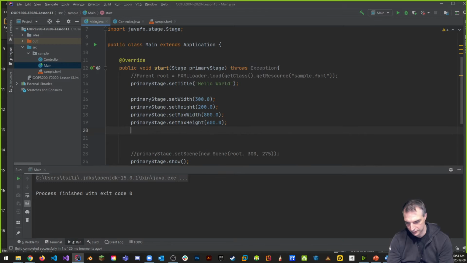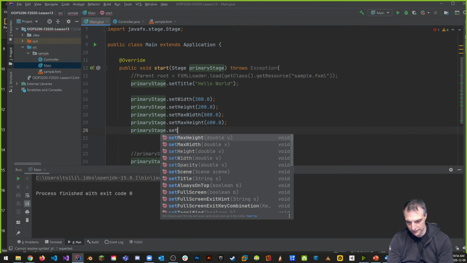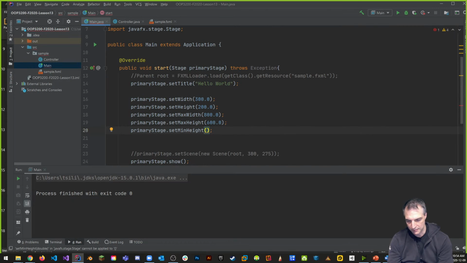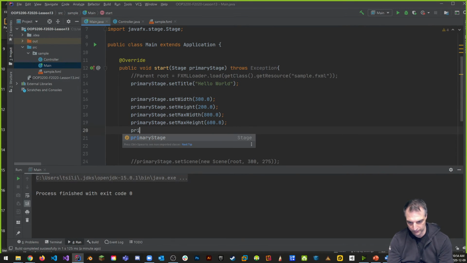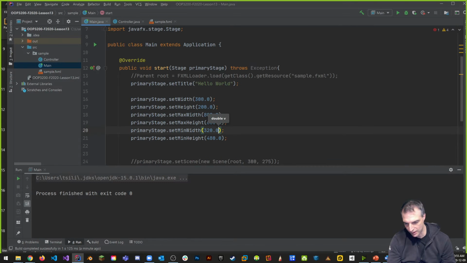So intuitively, if you said primaryStage.setMinHeight, let's say I want to make it so the minimum height is like the height of a cell phone. So 320 by 480. Let's say my minimum height is 480, and I want my minimum width to be 320. So primaryStage.setMinWidth, let's say, is 320. So I want to make it so its minimum width and height is the size of a phone, and I want to set my width and height to the size of a phone, so 320 by 480, right? This is like an iPhone 4 equivalent, right?